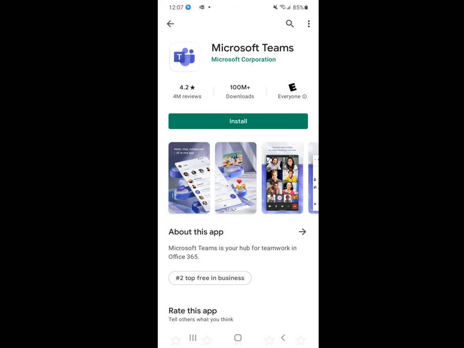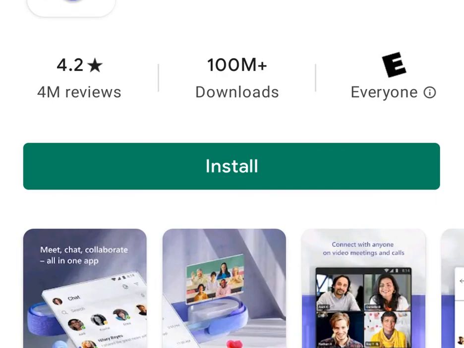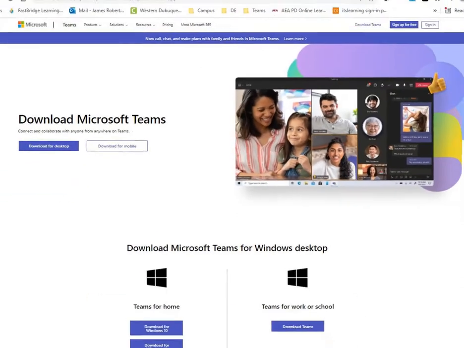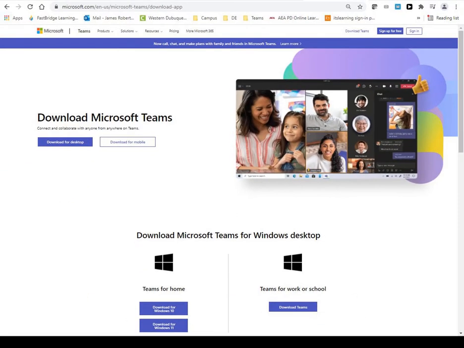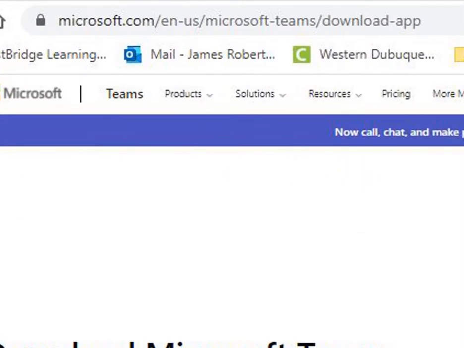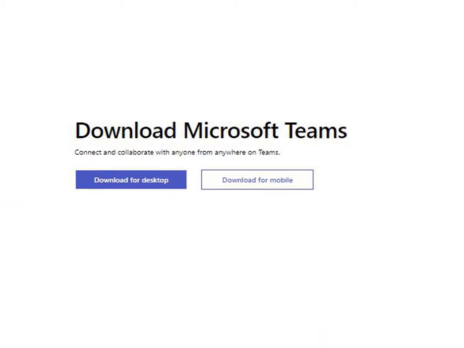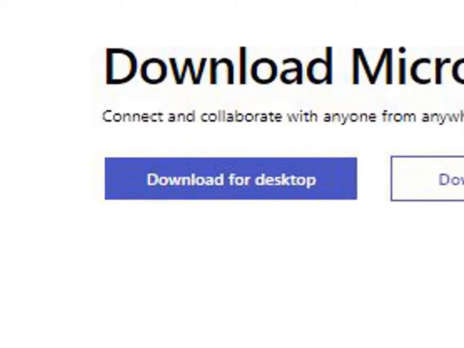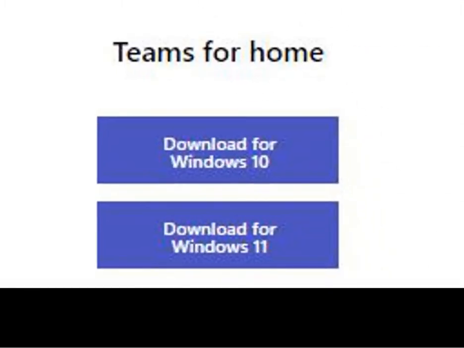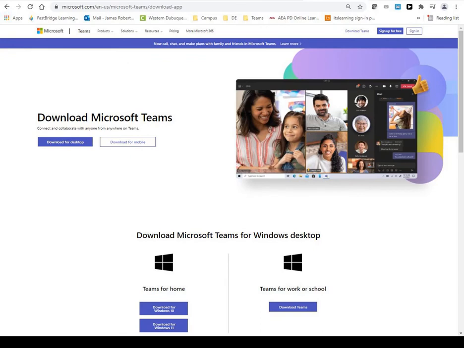If you are using a cell phone, go to the App Store and search for Teams, then install it on your Android or iOS device. If you are using a computer, download the app for your PC by going to the address you see on your screen or do a search for Download Microsoft Teams. Choose the Download for Desktop option or choose the Teams for Home option that you prefer. iOS users should do a Download Microsoft Teams search.